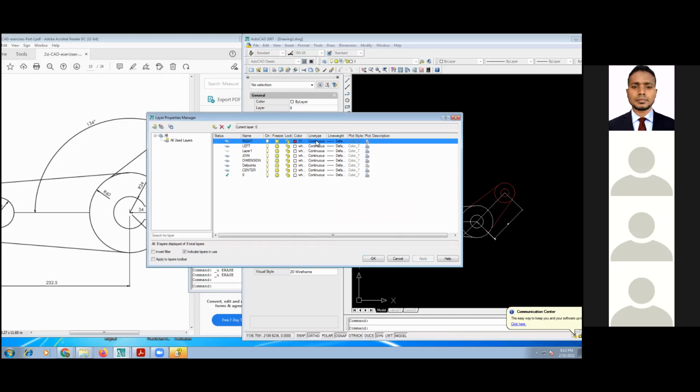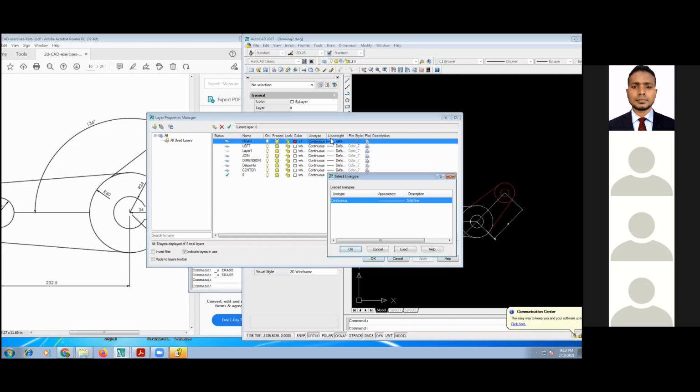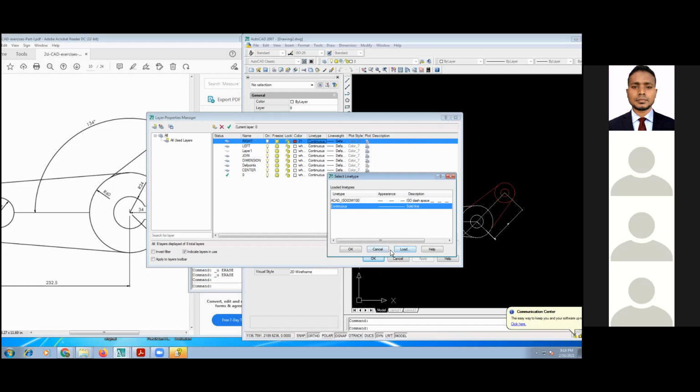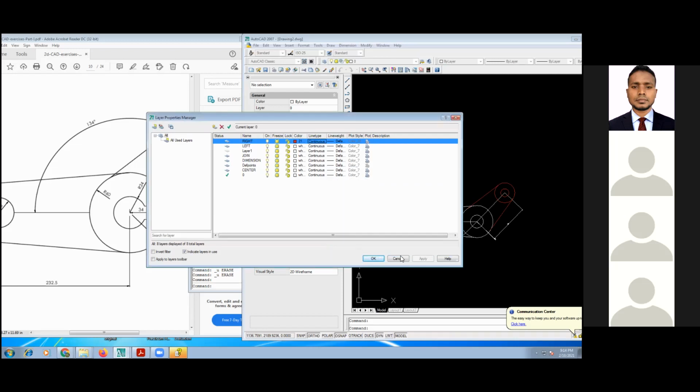Now line type. Line type is what line you want. Here you got only one line, continuous. If you want more lines, you can load. See, you can click load. Then you have different line types. So you can click the line, maybe a dotted line or center line or whatever line you want. You just choose the line you want. Then okay. Then okay.